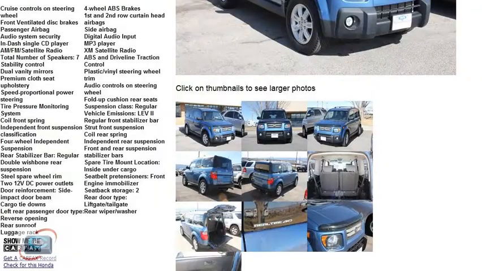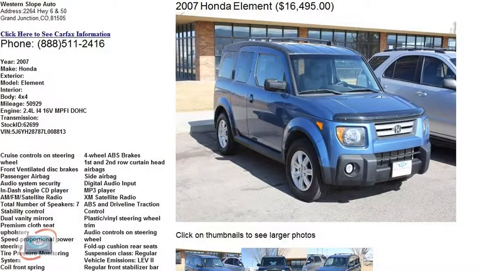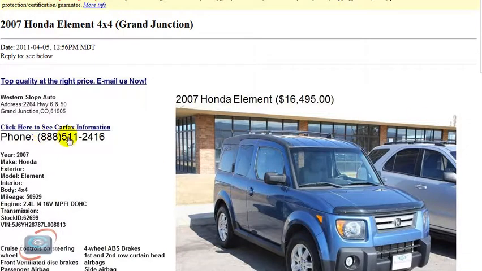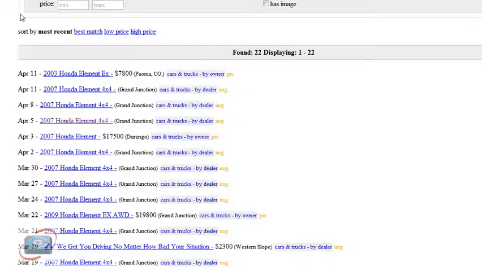This would be something I might call on because A, it has a lot of pictures, B, it has a lot of information. Even in this particular case, they're giving me the option to call Carfax. Let's go back though and try to find an individual seller.